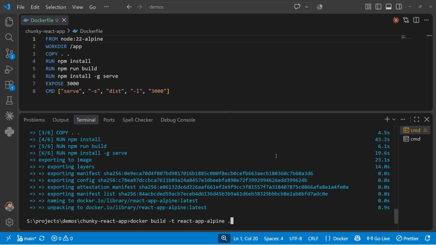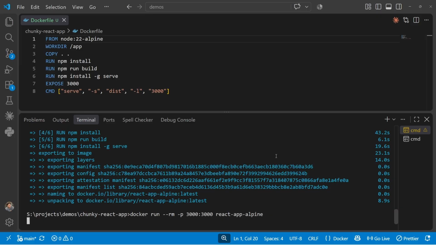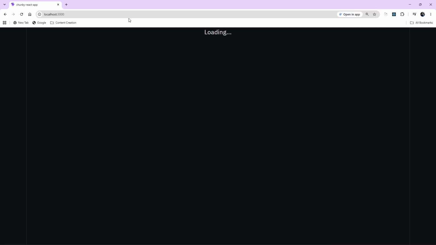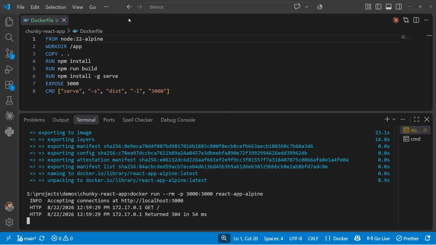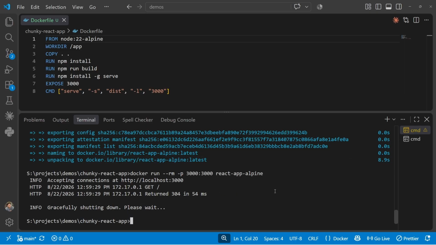Now, just to check if our application still works or not, we will run our container using this particular image. So we'll type in the command docker run, and this time we'll be using the React App Alpine image. We'll go back to the browser and refresh the page, and our application still loads, just this time with a much smaller image size. Now let's move on to our next optimization step.